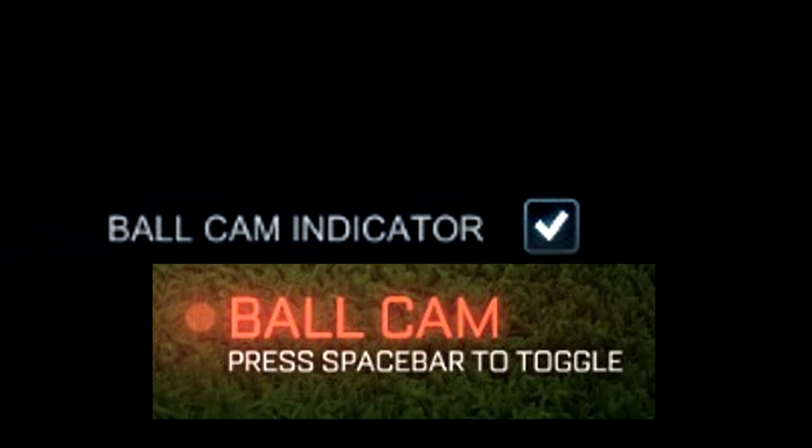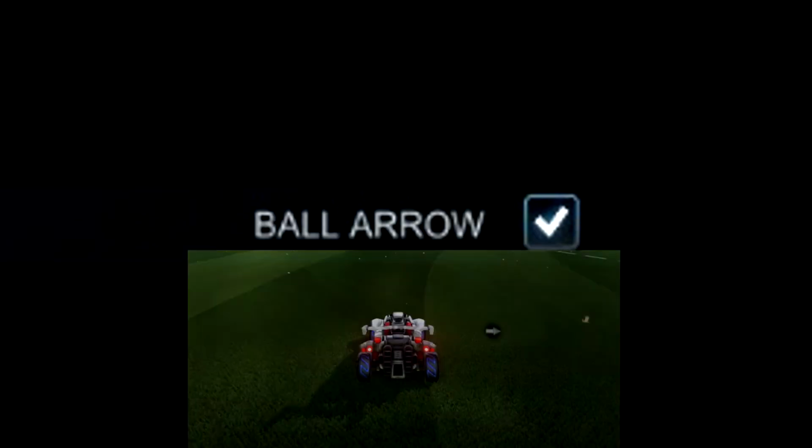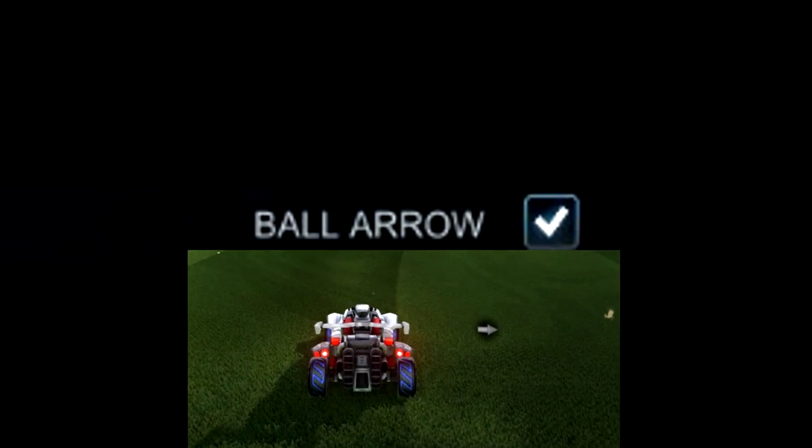Ball cam indicator is the red ball cam message in the bottom left of the screen. You can turn this off for a clean look to your game if you want. Ball arrow will just display an arrow pointing with the ball's direction when you are not in ball cam, so you can safely turn this off if you find it distracting, or once again, for a cleaner look. There's not much else of camera setting other than what I've already mentioned, so I'm just going to quickly recap everything to wrap this video up.